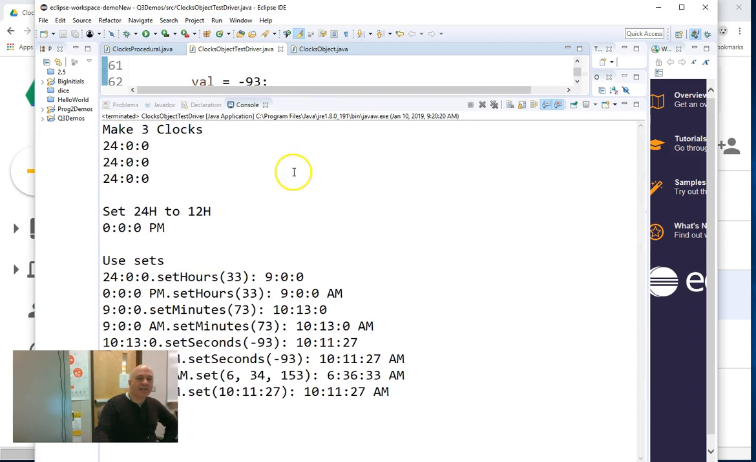And this is a black box test. Make 3 clocks, they're all 24 hours. Set 24 hour to 12 hour, now it's 0 p.m. Set hours 33, so it changes the clock from 24 to 9. So 33 rounds to 9. That's actually 9 a.m. if we set it to an AM PM clock. Add 73 minutes. 73 minutes is 1 hour and 13 minutes. So we have 1 hour and 13 minutes. 9 becomes 10:13. Set minute 73 and so on.